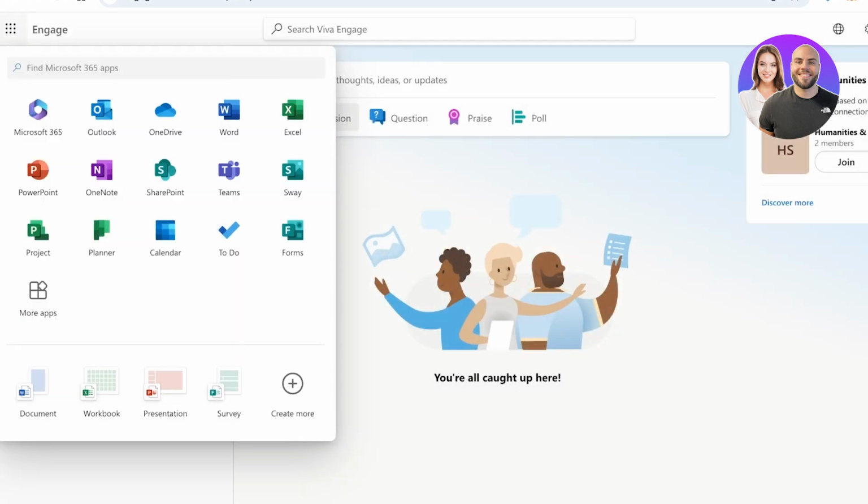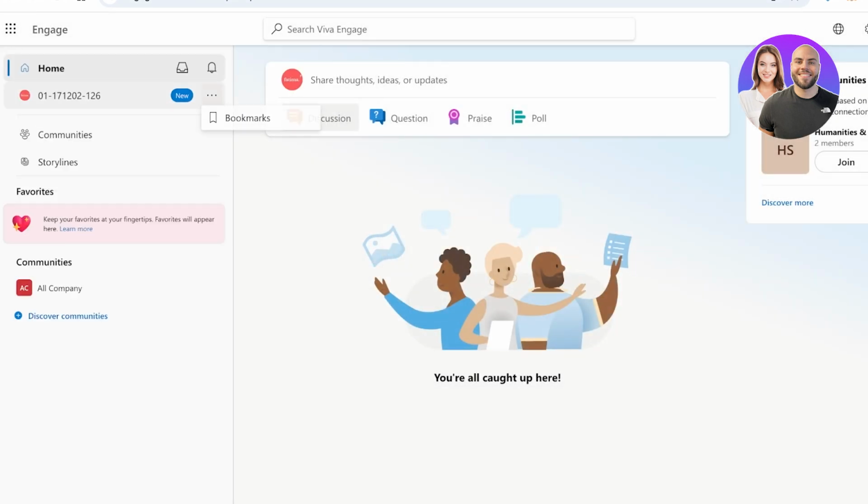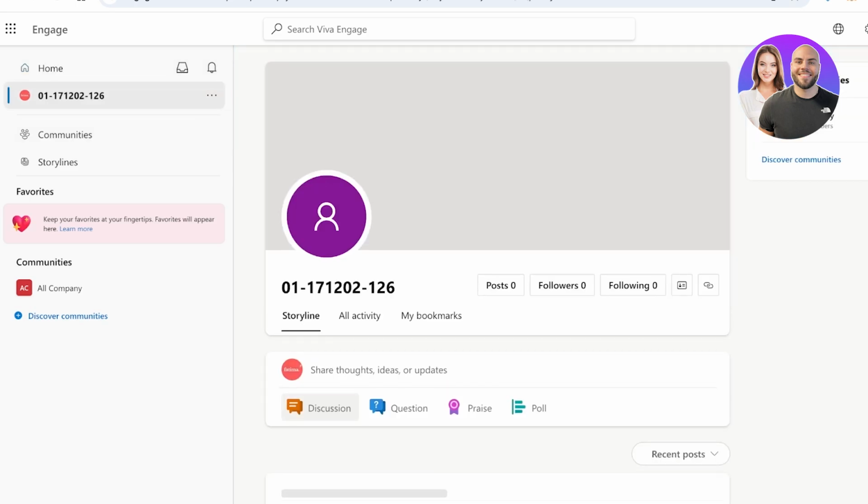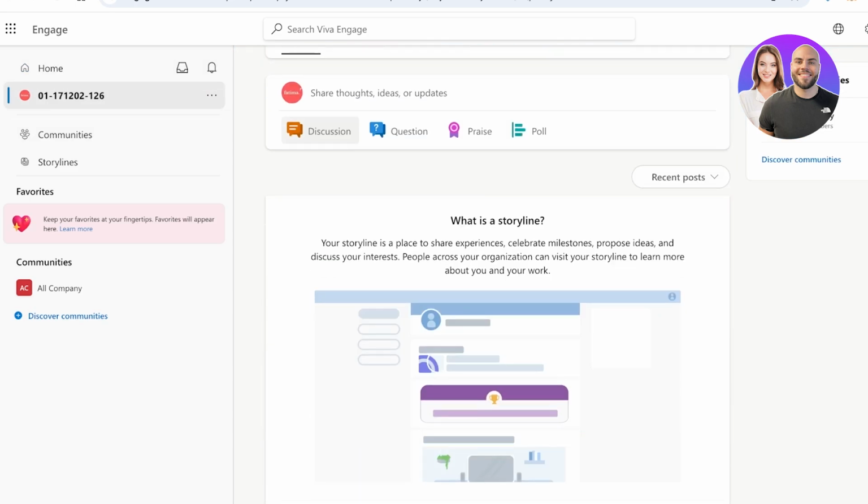And you will see on the left, we have a home panel. Then you're going to have your own personal ID. So this is my ID. Within your ID, you can start building storylines. Storylines are a place where you can share your experiences, celebrate milestones, and basically share your life on your employee platform. You can discuss ideas and interests all together.